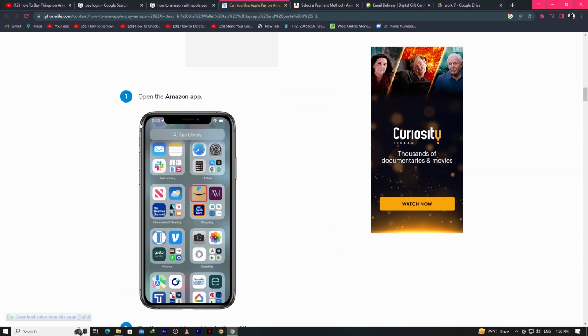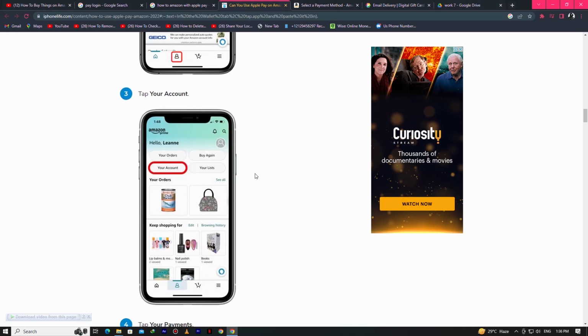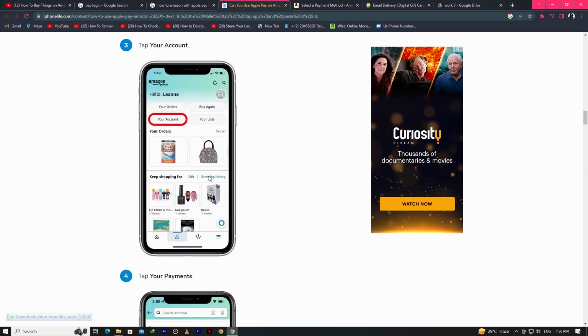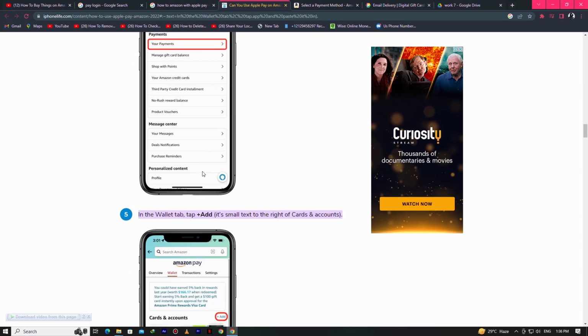Just go to your Amazon app and open it. After that, click on the account icon. In the next step, you have to click on your account, and now after that here you can see your payment options. So just click here.